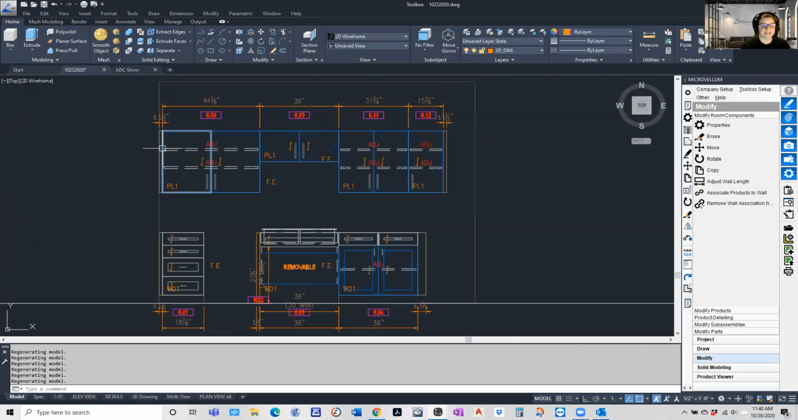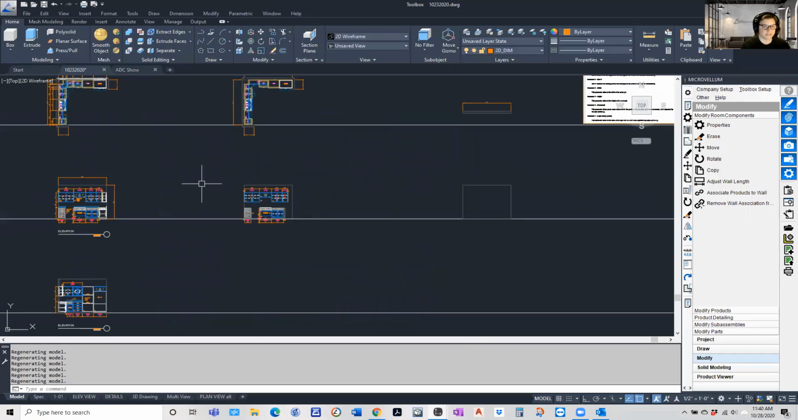All right, so as you can see, now it is drawn. I actually have this set on a different global, so you can see my grain arrows, my finished end markers, and stuff that are a little bit different than what they are on the original one.